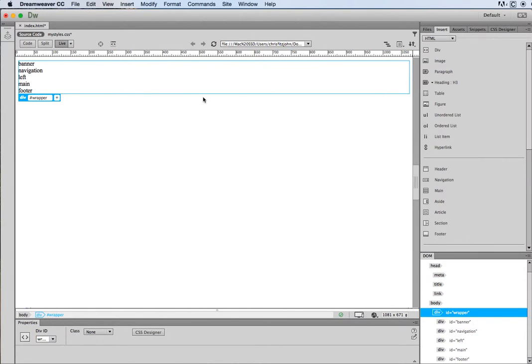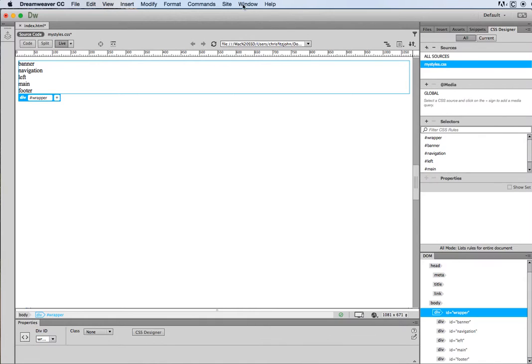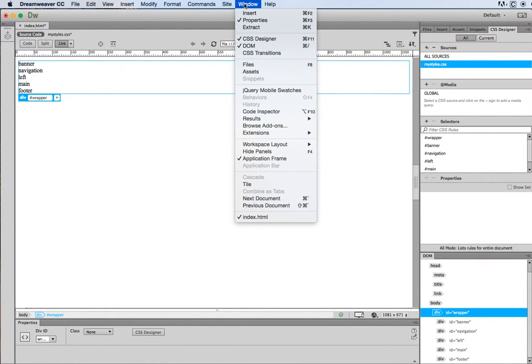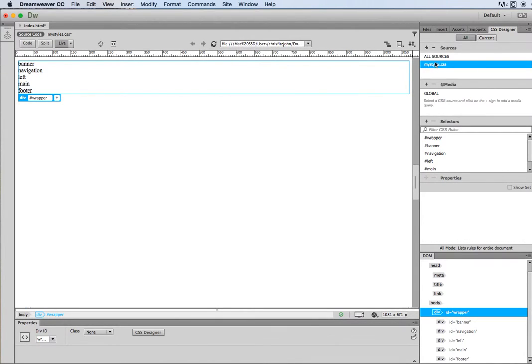Just one thing I want to do before we finish is how do we get that wrapper div to be a particular width and to center in the middle of the browser window. Well, for that I need to switch to the CSS Designer tab. I need to go to the Window menu over here and make sure the CSS Designer is on if I can't see that tab. Here's my style sheet that I created just a minute ago. So this is my external style sheet.